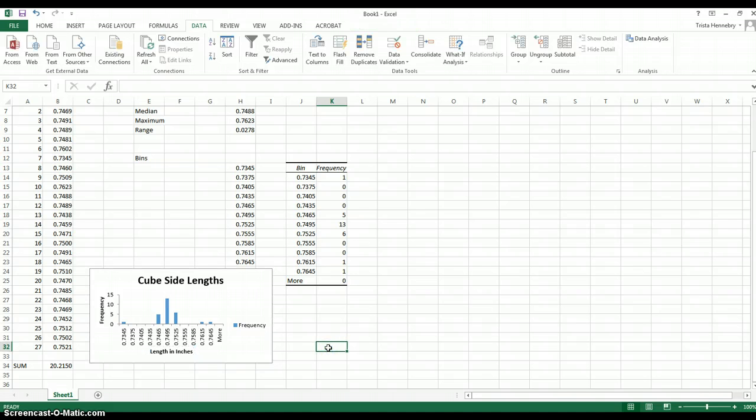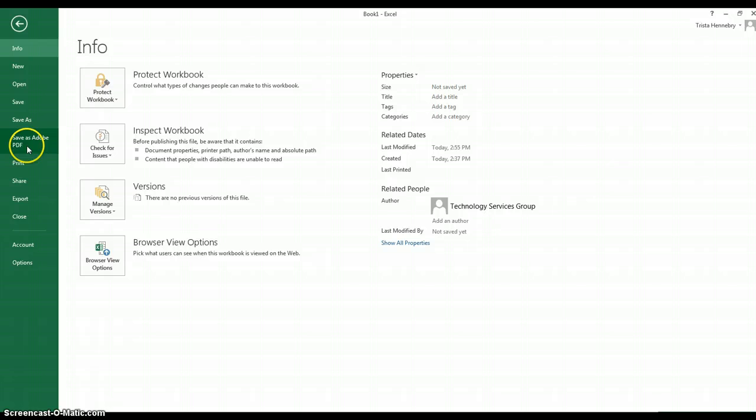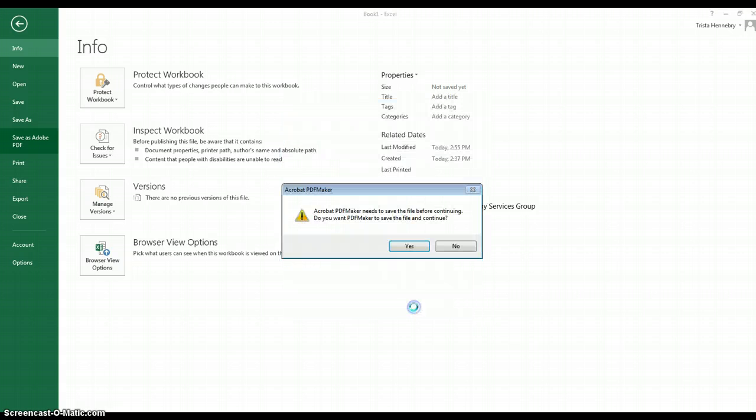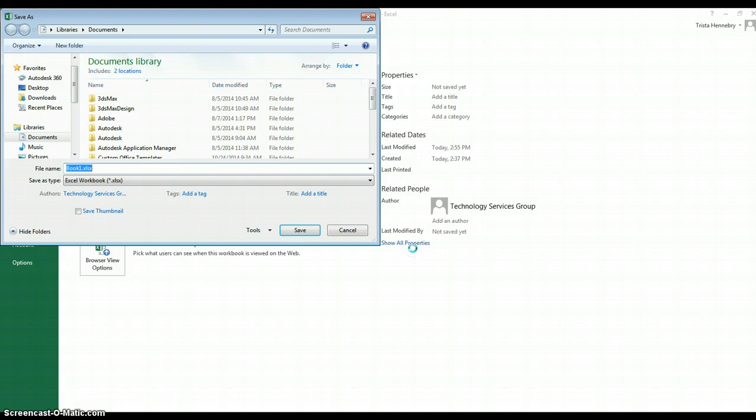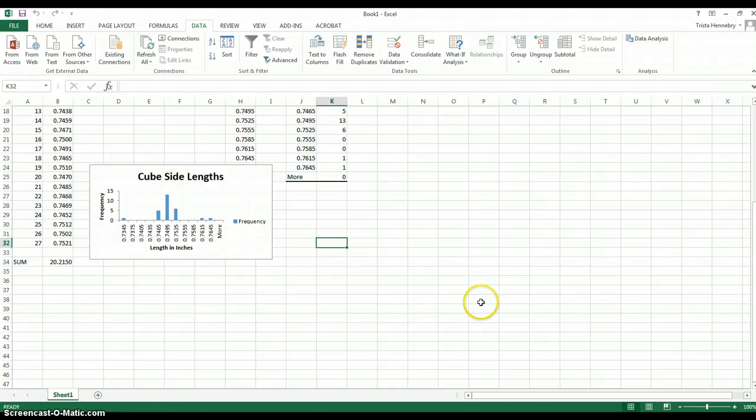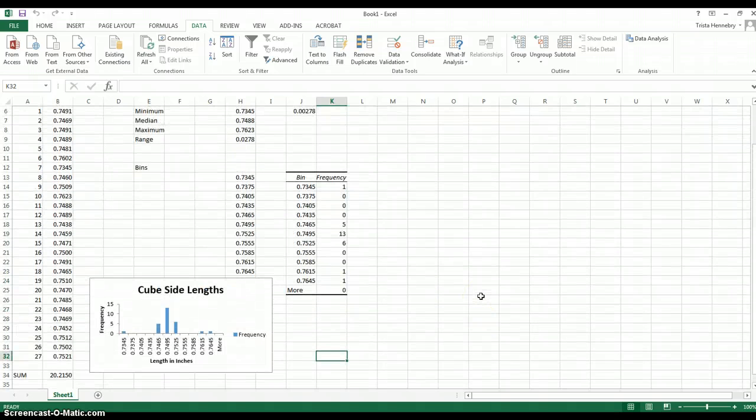Alright, so what you want to do now is once we get this all done, let's go ahead and do this first. So you're going to go to File here, and you're going to do Save as Adobe PDF. Okay, so you're going to click that, and we want just the sheet, and we're going to do Convert to PDF. Okay, it says it needs to save it before continuing, so I would hit Yes. Okay, and then you're going to name it whatever you want to name it, and go on and so forth to save it. Alright, but let's go back. Okay, once you have it saved, you're going to have your PDF file.